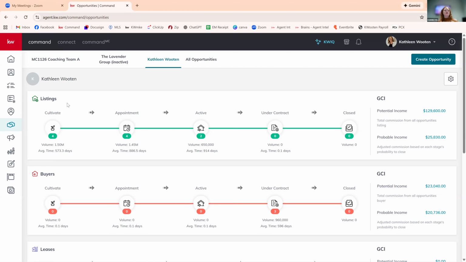So the cultivate phase is really meant for anybody that's ever said to you, yeah, we're thinking about possibly buying, or we're thinking about possibly selling our house in the next year and 2 years when we retire, next month, whatever that time frame may be. So cultivate, then you can get to an appointment. Once you've gone on the appointment, we get them active on the market. Once they're active on the market, we go under contract. And once we go under contract, we close.